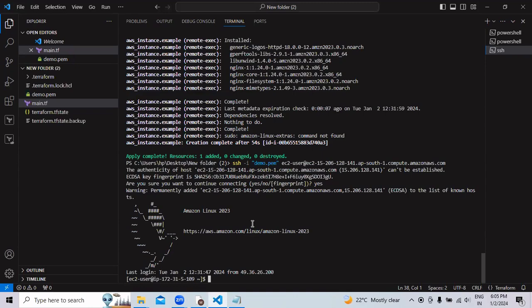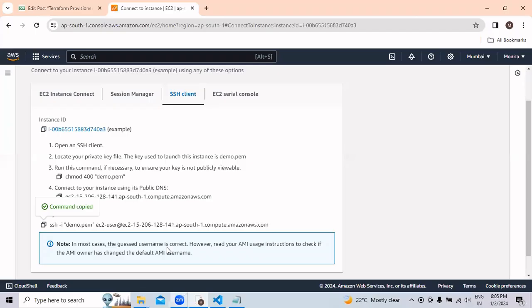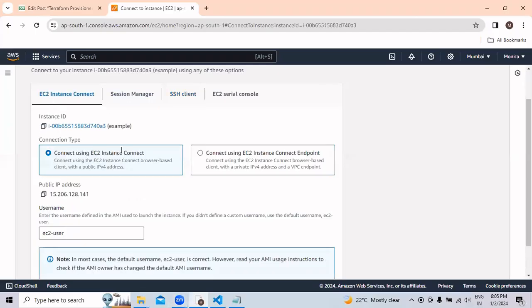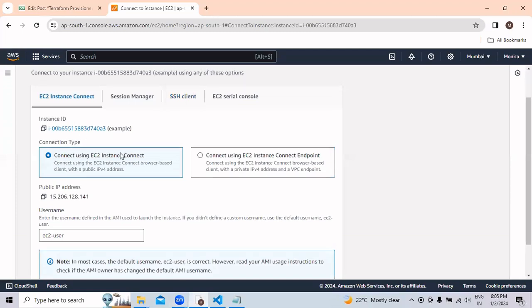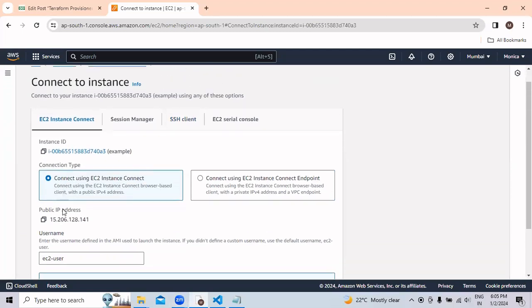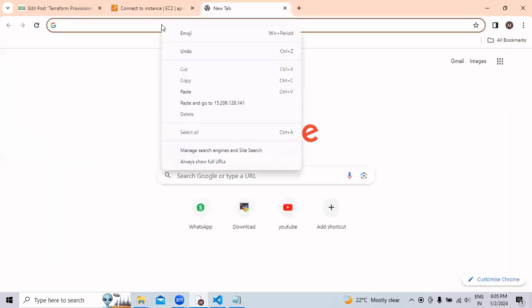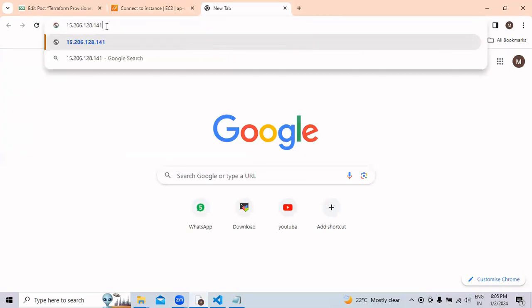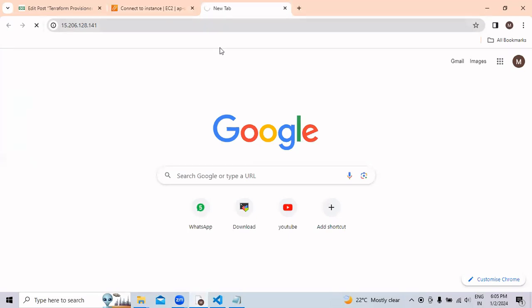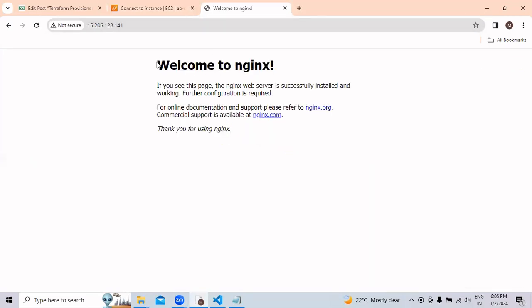Now we will go to the management console again and copy this public IP address and open it in the browser. This message is displayed: Welcome to nginx. That means our server is installed.